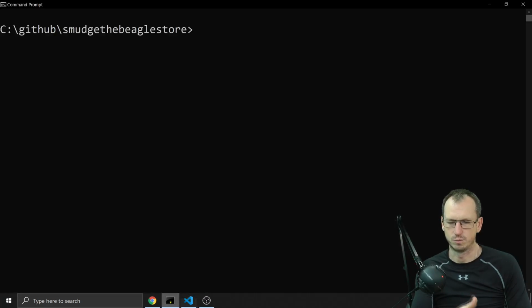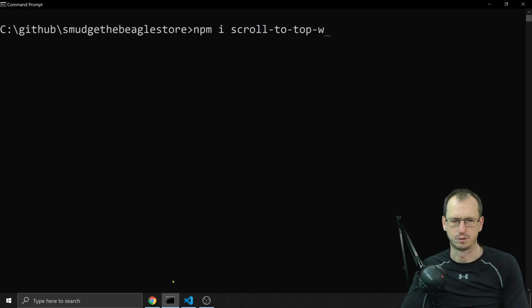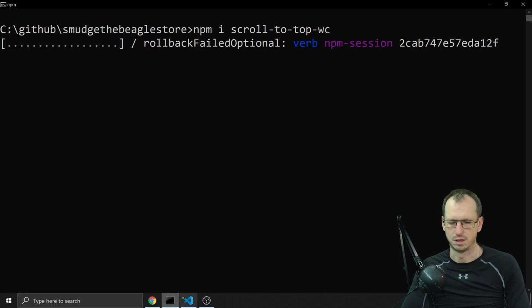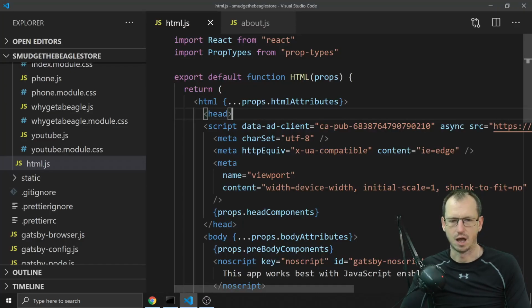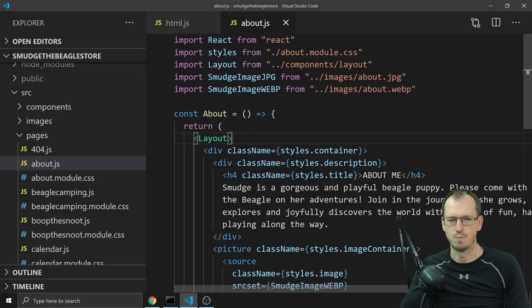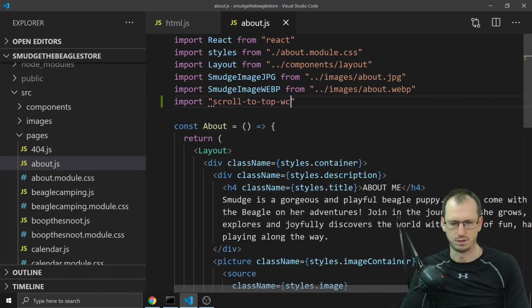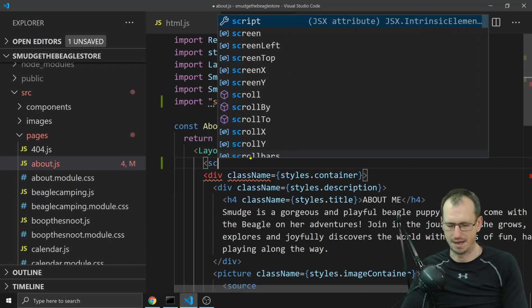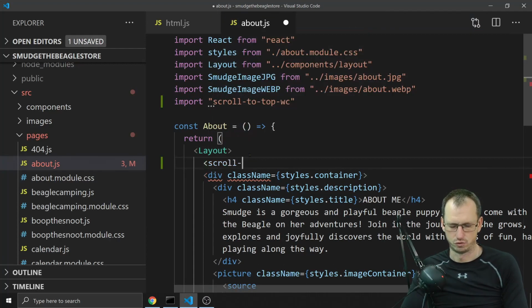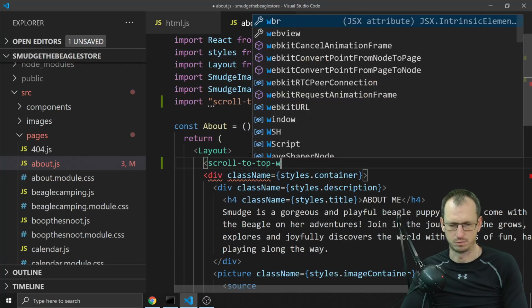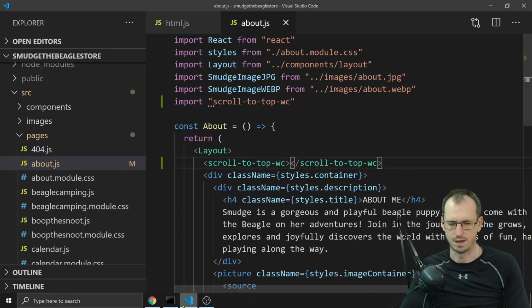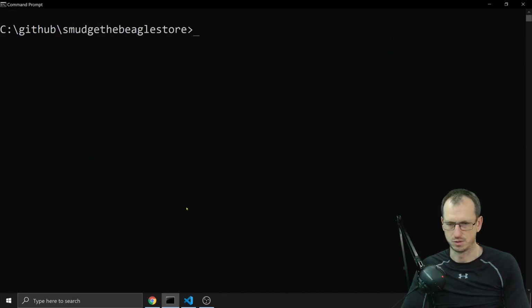Now, the first thing I'll try would be to just install it. So let's do an npm install scroll to top web component, and with that in there, I would like to go into that home page, which is actually the about page, and then do import scroll to top, and literally it just needs to be on the page, so I would add it in here, scroll to top web component, and save that off. So it's installed it here.